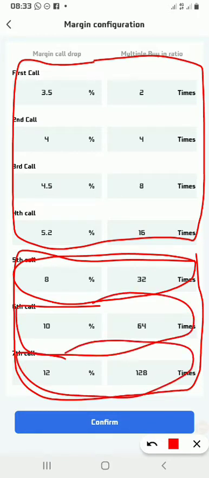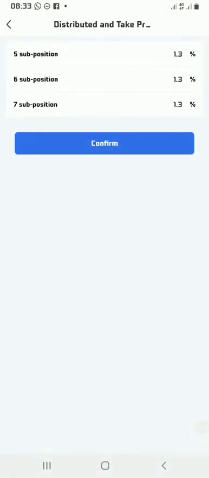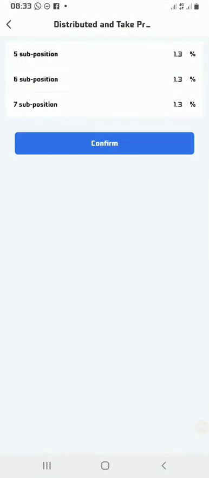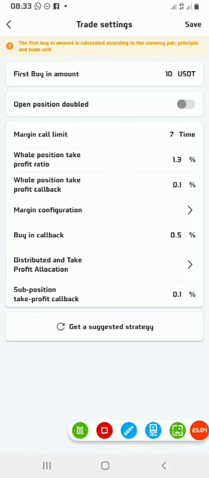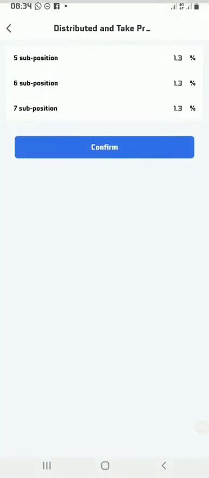Once it experiences an increase by what you give it on the distributed take profit allocation area, this is what the fifth, sixth, seventh downward calls will be following. I hope you get the point. Then you click save here and ensure that you always click confirm here and here.